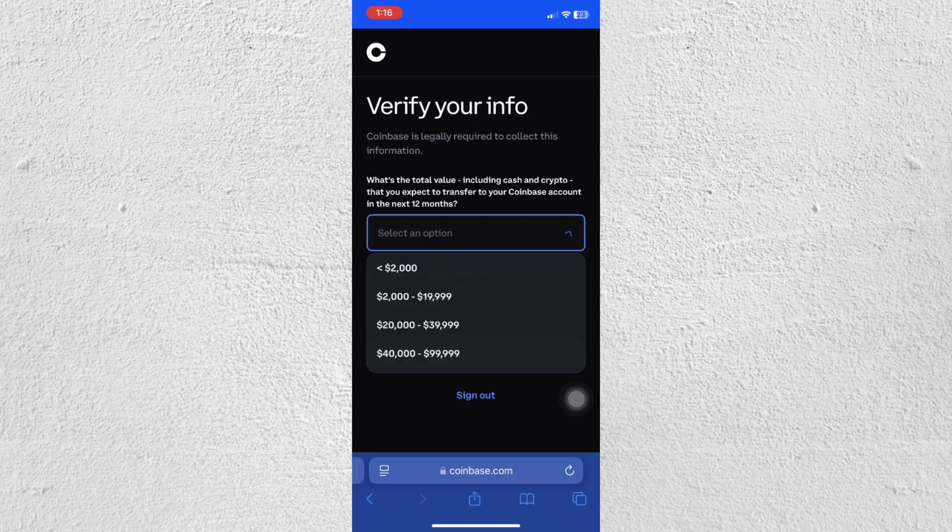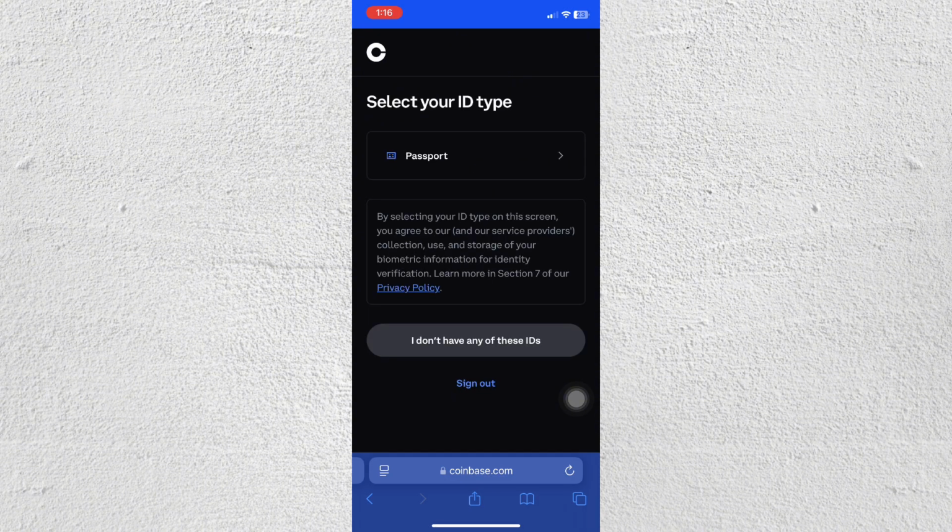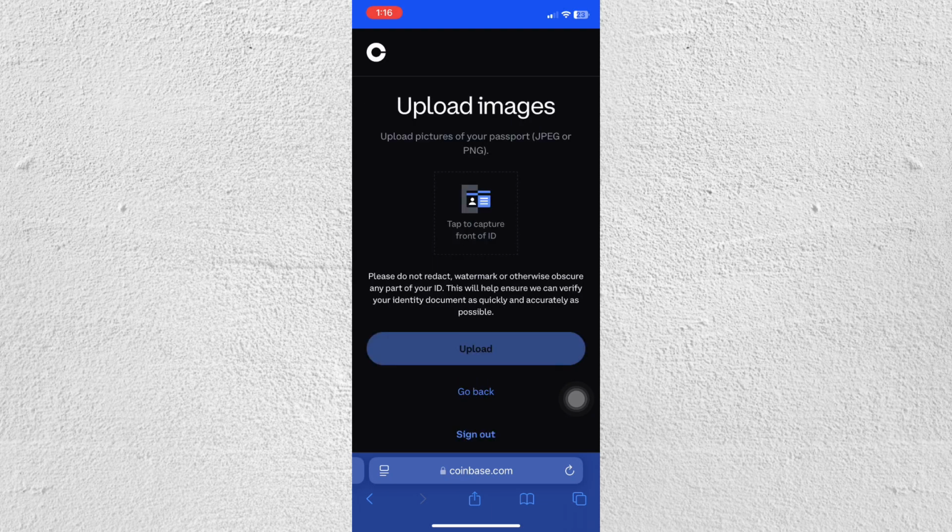And then here is to verify your info. They will ask you a bunch of questions about yourself, so you just have to go ahead and answer those. In here, you have to select your ID type. Since they only have a passport, you're going to have to tap on it. And then you have to click on this one. And then here is where you can upload your image.